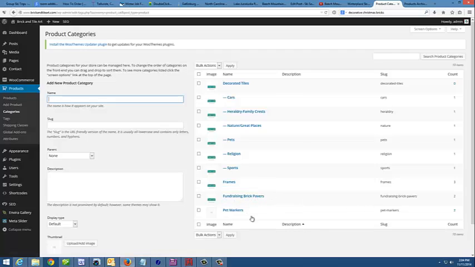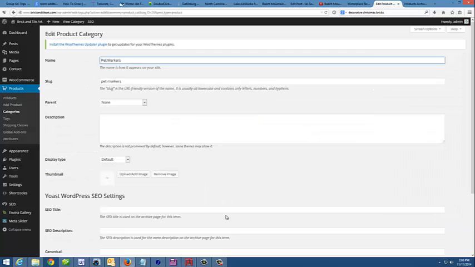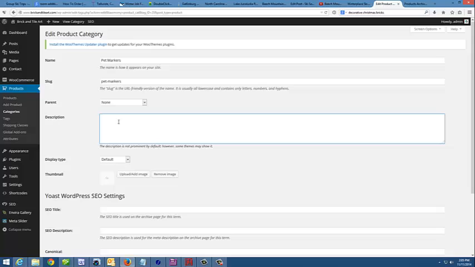For this purpose, I'm going to drop down here to pet markers. I'm going to click on edit. And what I want to do is just put in a sample pet marker image. So if you wanted to add in a description here, you could say something like BrickandTileArt.com features standard stock pet markers for the favorite member of your family, etc. So you can add anything you want there.